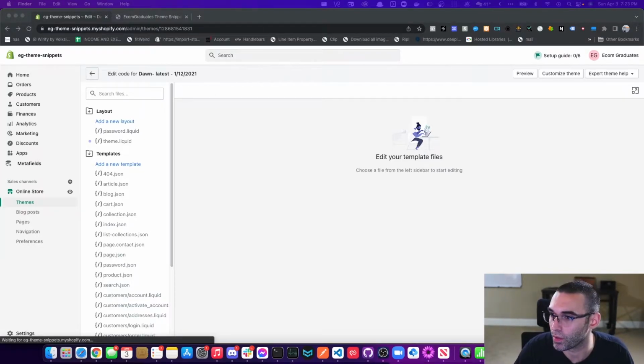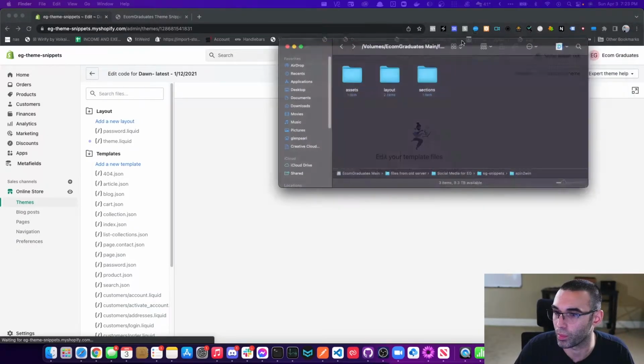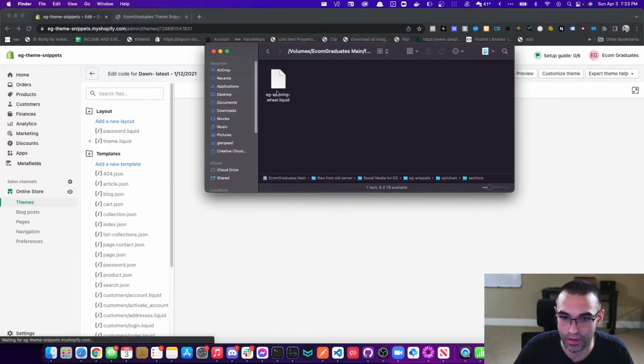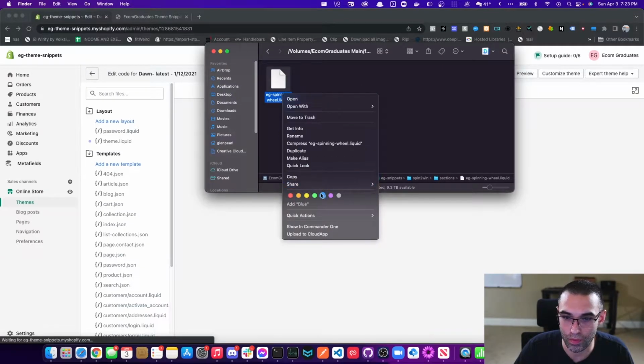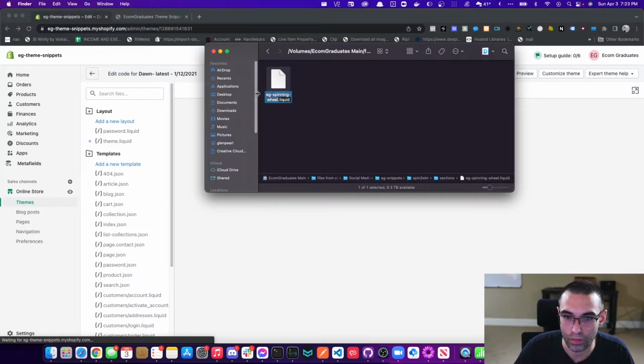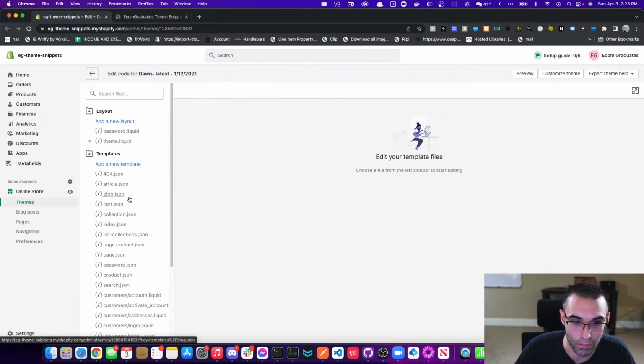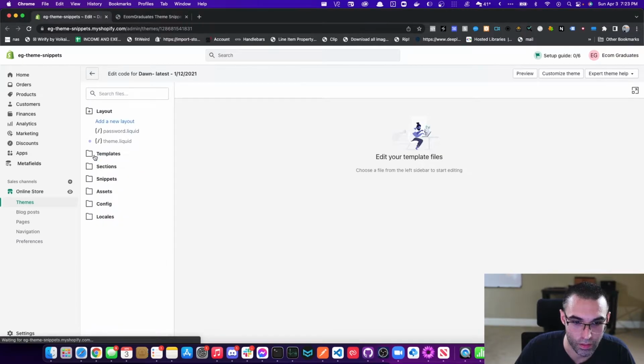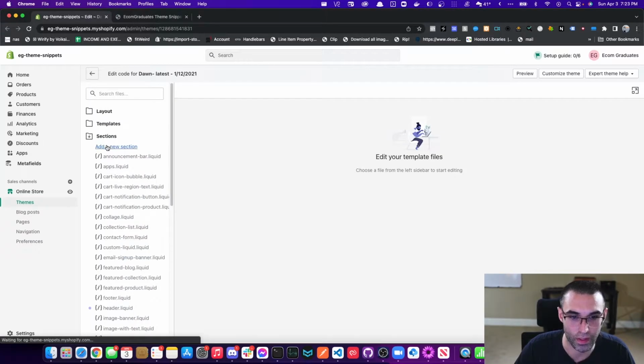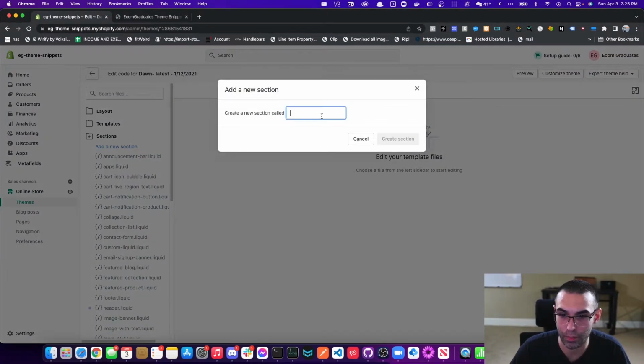Instead of having to pay monthly for these features, it's going to be built right into your theme. So what we're going to do is create the section first. We'll go into the sections folder inside the zip, and we'll just click on rename to make it easy. We'll copy that name, and we're going to have to go and make a section. So let's get rid of the templates and the layout. Let's go to sections. We're going to add new section, paste that name in right here, and create section.